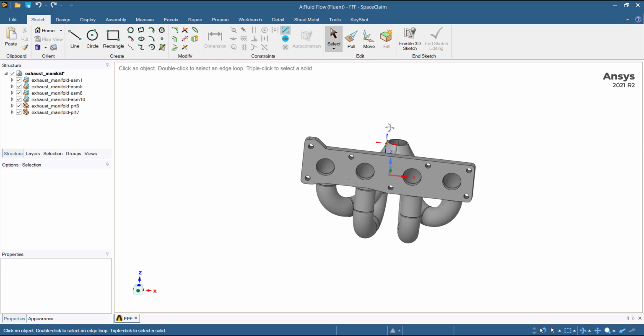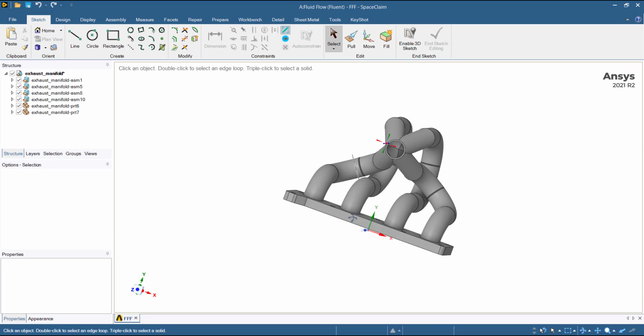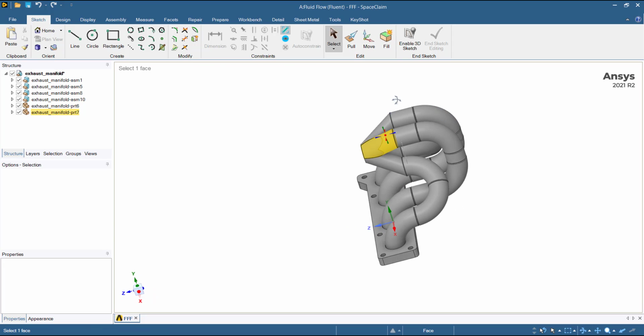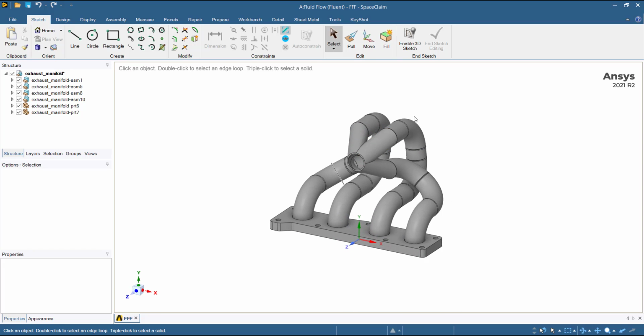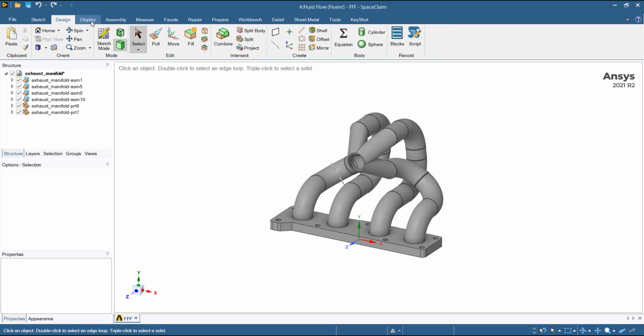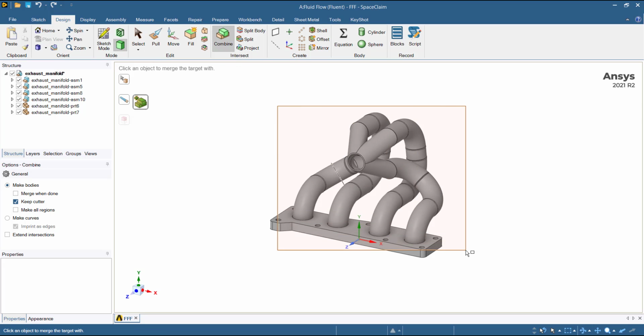It is a solid domain which is hollow. For CFD simulation, we need to create a fluid domain out of the solid model. To do that, first I have to create a single body. For that, I will use the Combine tool from the Design tab. Select the lower body and then select the upper body after clicking on the green icon.